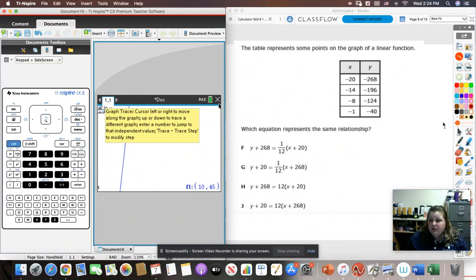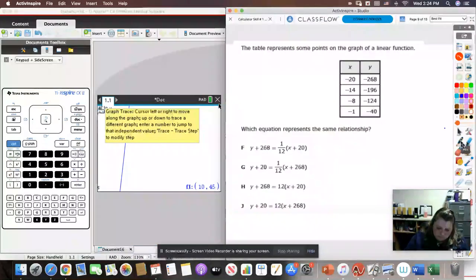All right, this is example 5. And example 5 is really important, especially because they restricted the calculator. Because of that restriction, when you go to type this equation in, you can't type it in as it is here because y is not by itself.